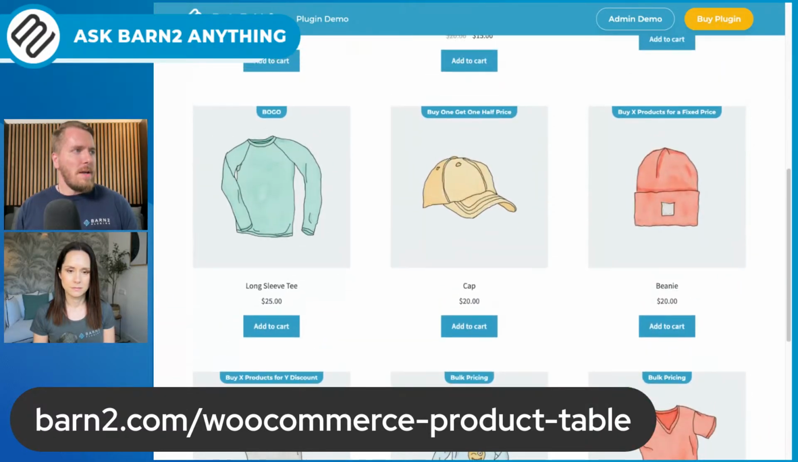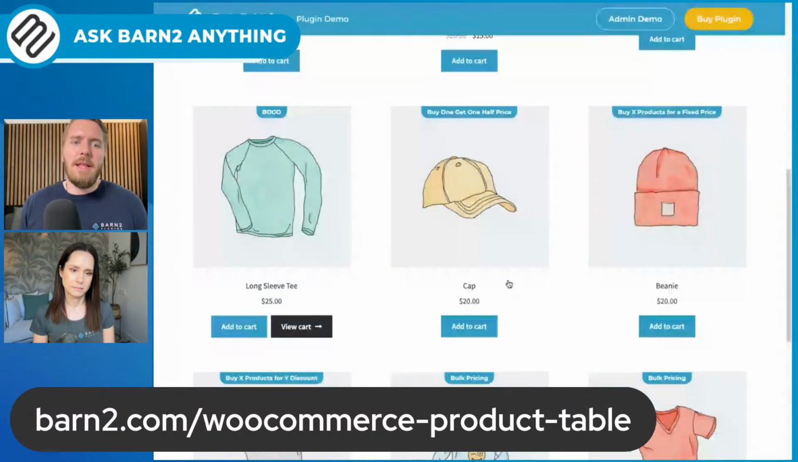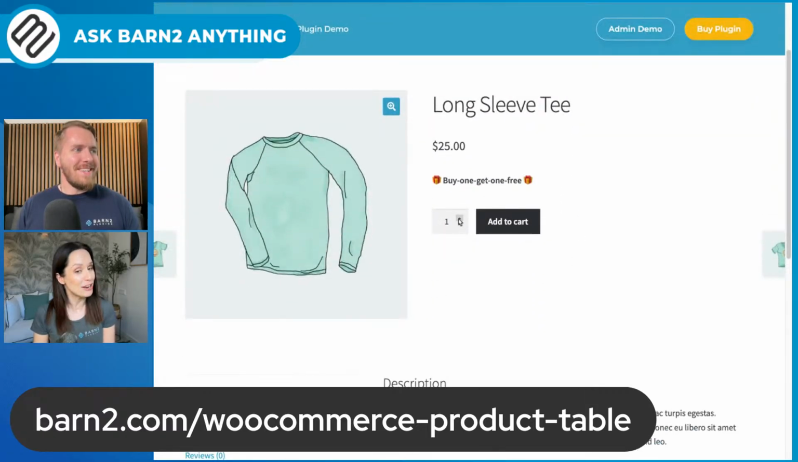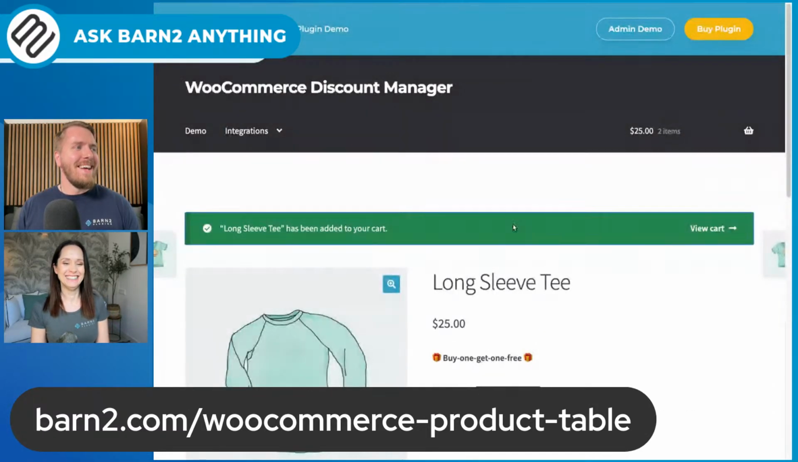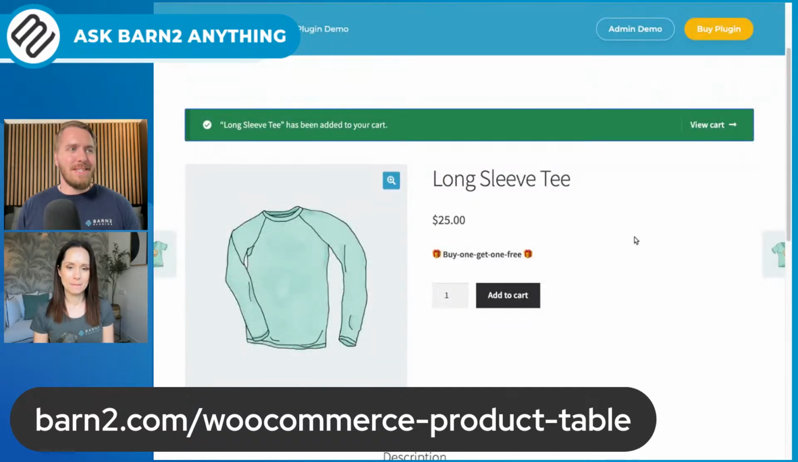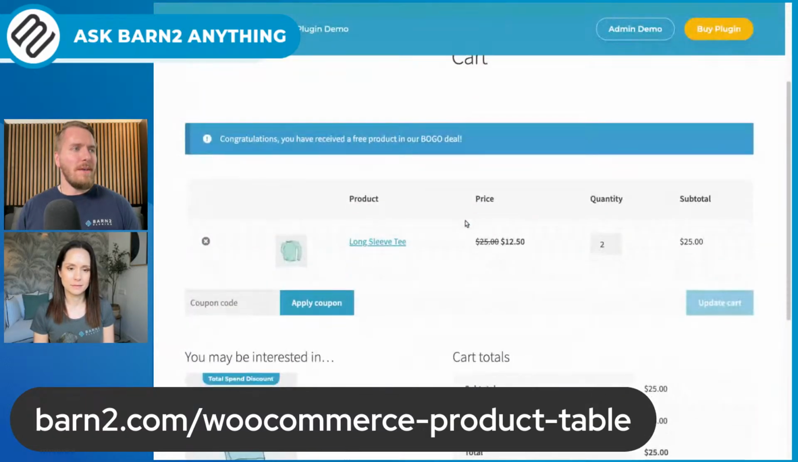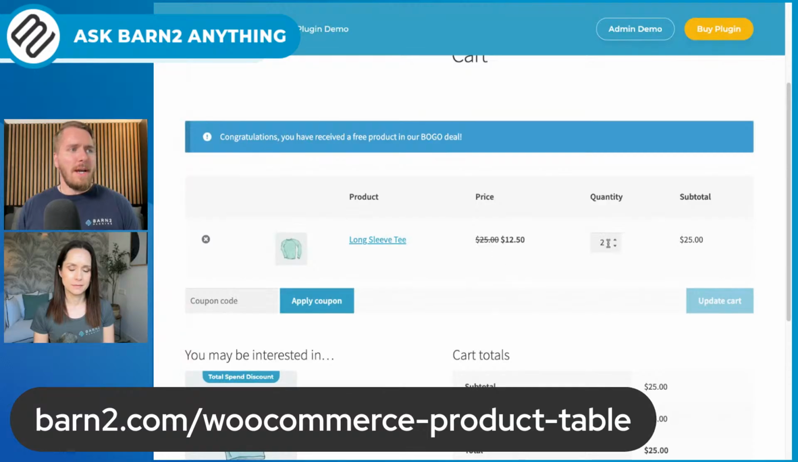Maybe buy one, get one free. So this plugin can allow you, oops, I just pressed add to cart. Well, add another one and go to the cart. Yeah, sure. Let's add one more to the cart. So this plugin allows you to set up all kinds of different discounts, including things like buy one, get one free. So you can see at the moment I have 2 selected, and one of them is free, so the price is reduced by half.